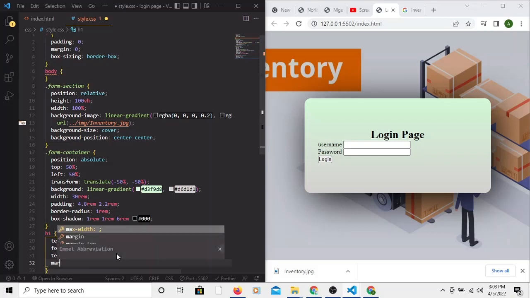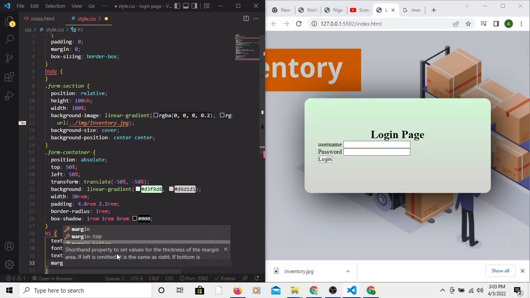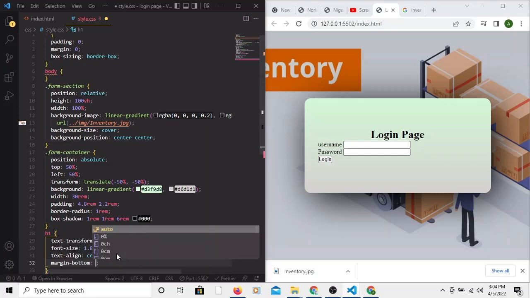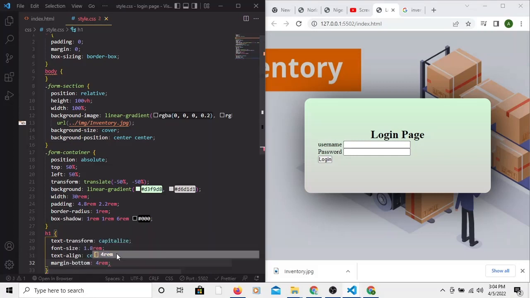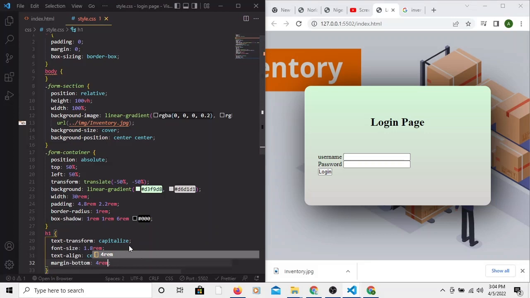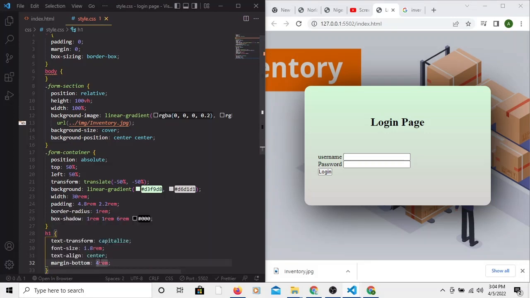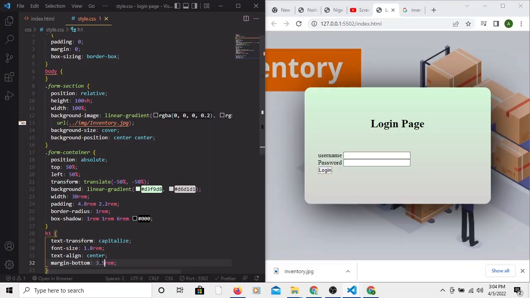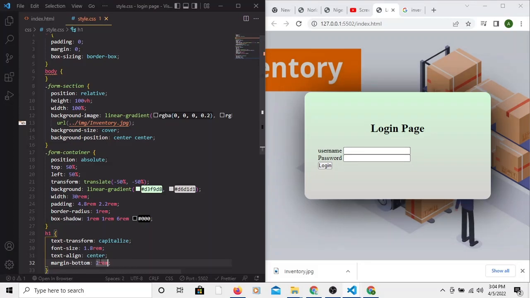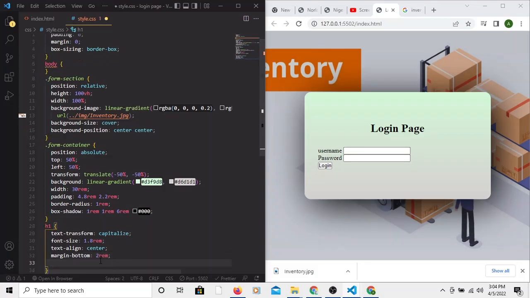So let me apply a margin to the bottom. Margin bottom of 4 rem. That's pretty much. Let me apply 3.5 rem. As much. 2 rem. That's okay. That's pretty okay. So the next thing I'm going to be applying is color.